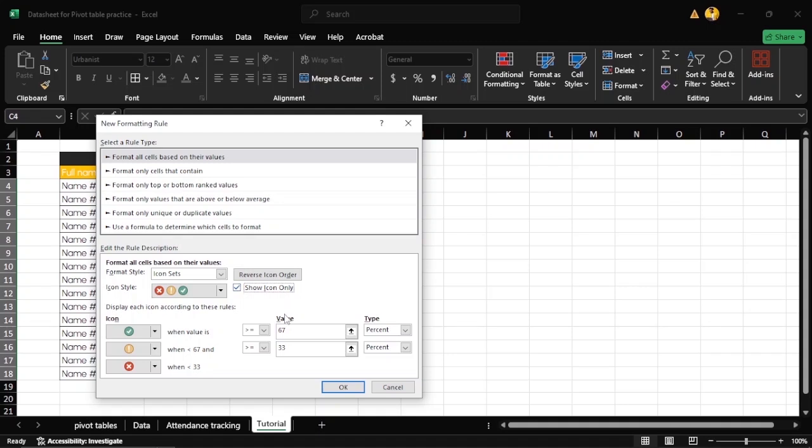Now under the value and the type, I don't want my type to be percentage, I just want them to be numbers. So I'll select Number and Number over here. Under the value, when the value is greater than or equal to 1, I want it to return this icon. But if it is less than 1, or when it is equal to 0, I want it to return the X or the absent mark. So with that, I'll just press OK.